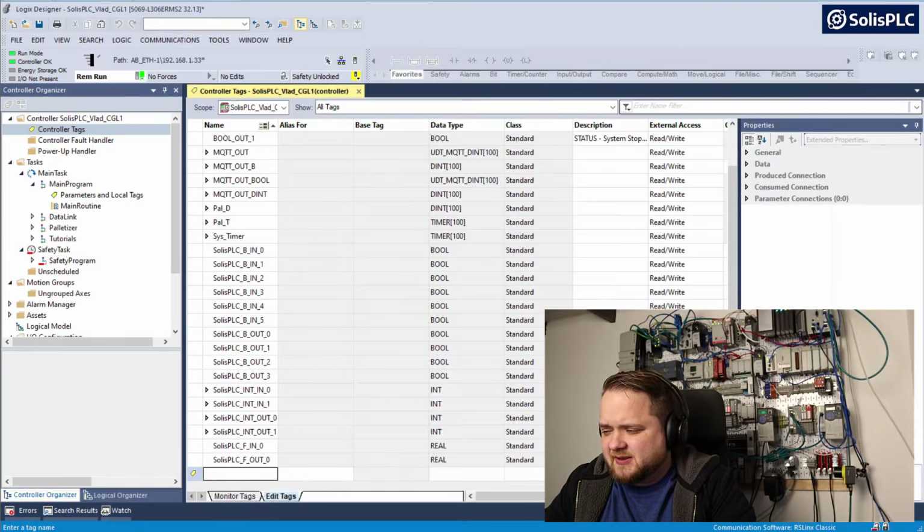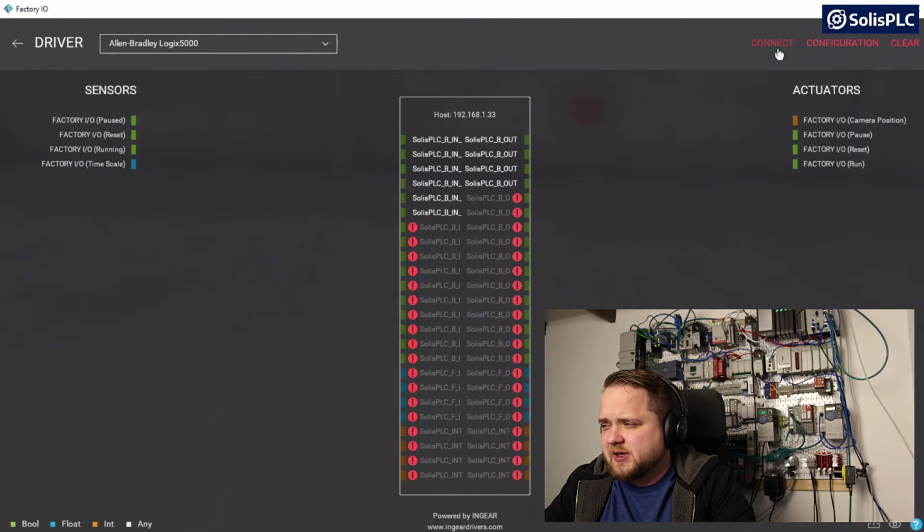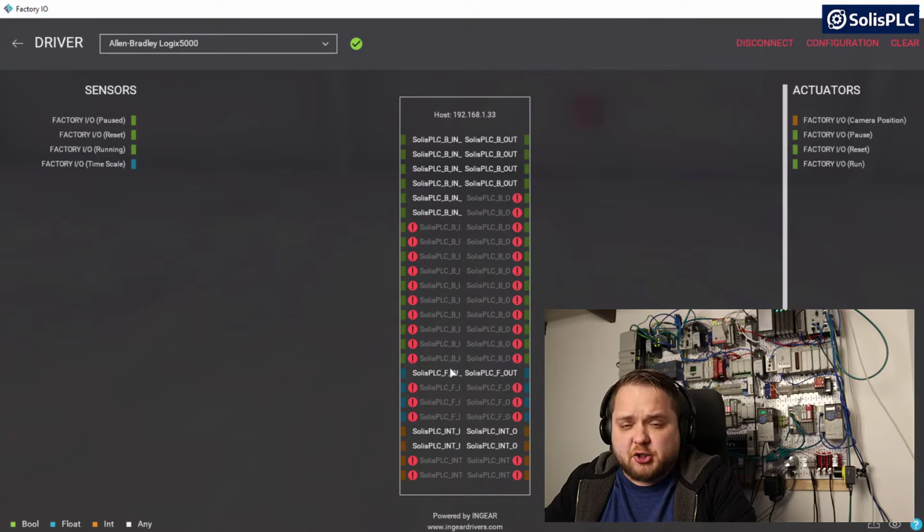Good. And let's validate that everything is coming in as we expect. So we're going to disconnect and reconnect to the PLC. And you'll notice that all the tags we've created are currently being brought into the driver.